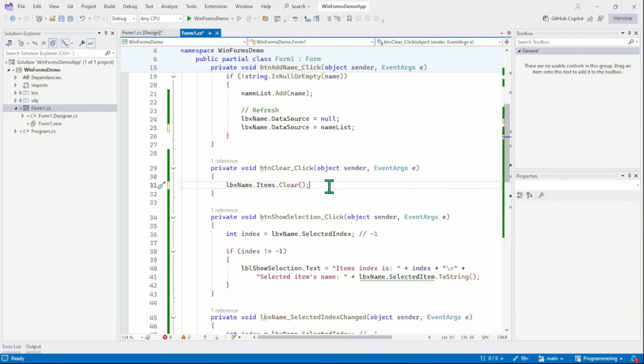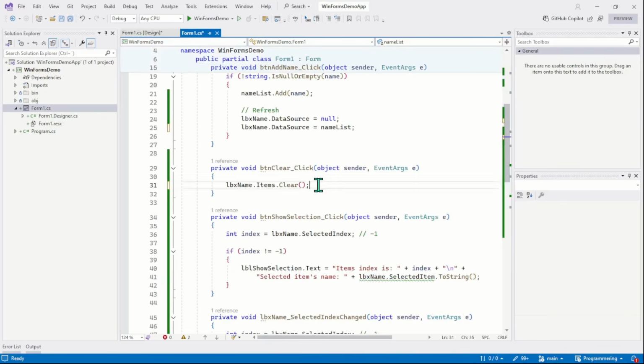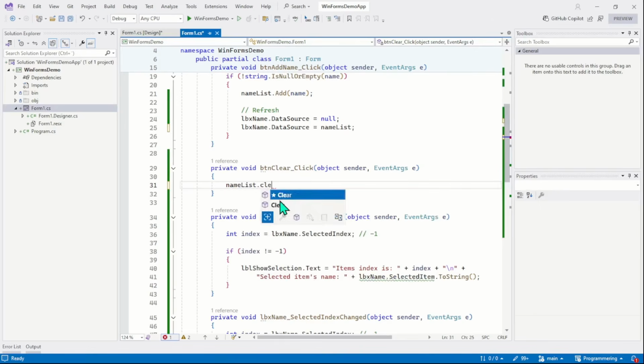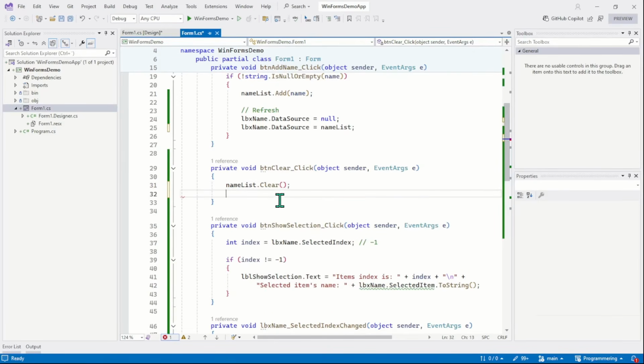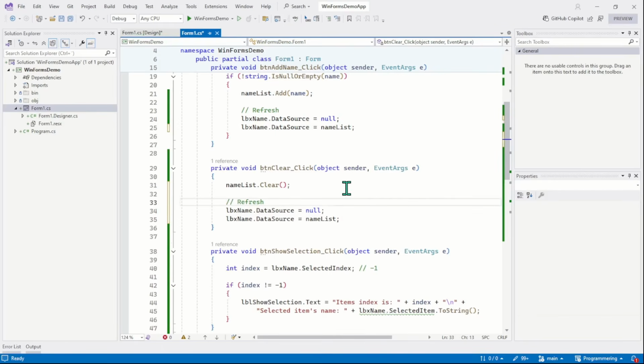The clear option will simply clear the record or all the components. And the list box control has nothing to do with that because the data is coming from this name list, right? So instead of calling the clear method on the list box, we will call the clear method simply on the name list. And after that, we will once again refresh our GUI. Now the clear option is also programmed.